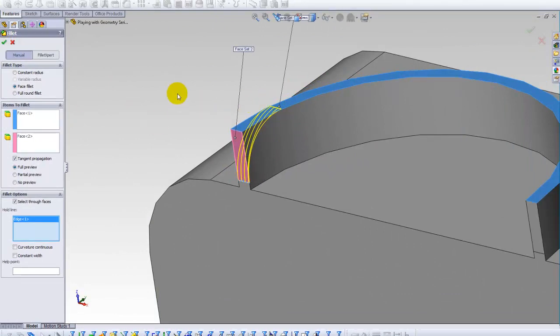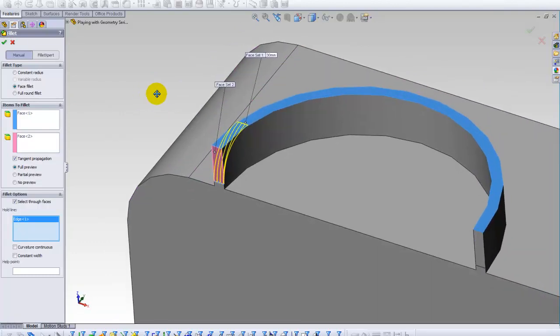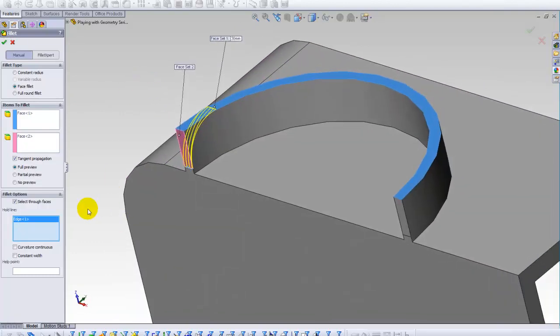But I want to make you aware of one more issue. You cannot use curvature continuous with the hold line feature. As you see, when I select the curvature continuous option, our preview is gone. Now it's come back. But you can use constant width. Depending on the geometry, it will work or it won't work, but mostly it works. Curvature continuous is not working with that option.